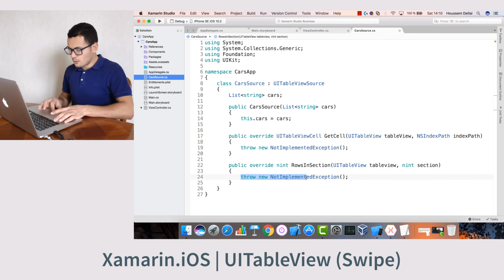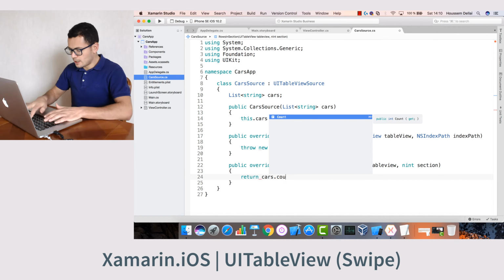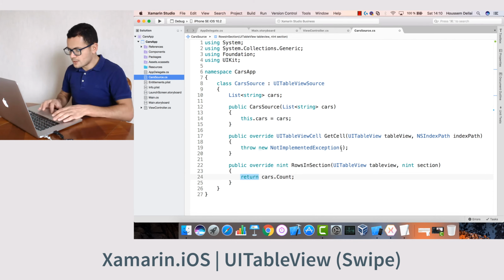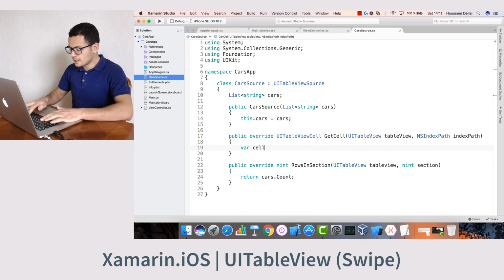Good, so now for the rows in section, we can just tell return cars.count. For the second method, get cell, here we need to create a cell that will be inserted into the cars table. So let's create that cell.